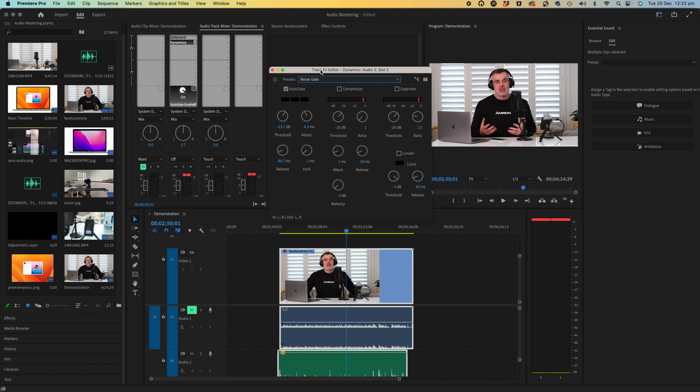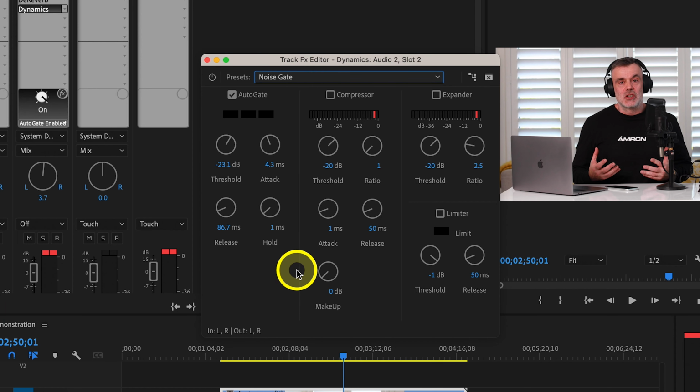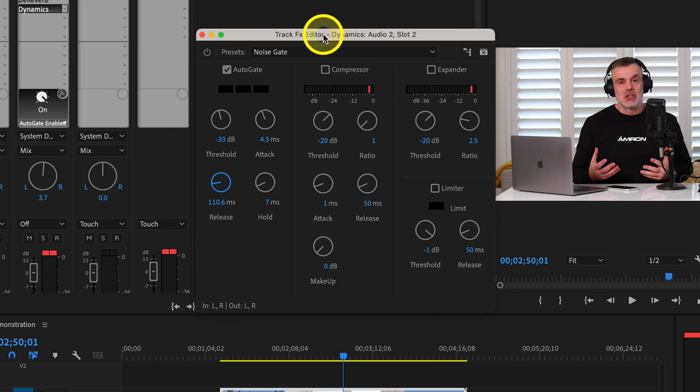The only issue with the preset that I've applied is that it seems to be cutting out a little bit too much, so that it's cutting into the higher frequencies and it sounds a little bit unnatural. So in order to change that, we're going to adjust the threshold. It was set to -23. We're going to bring it back to around -32, maybe -33. And we're also going to increase the hold time and increase the release a little bit as well. And that might help make it sound a little bit more natural. Let's take a listen now.